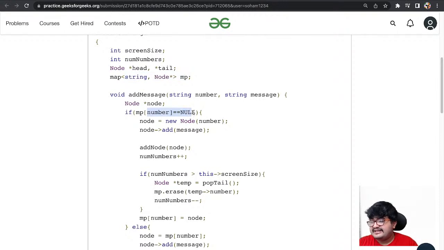So it is string to node star. Given a map, we'll check if it is null. If it is null, that is it is not there in the map, in that case, we'll create a new node. That is, it is a new number. It is not there in our screen. So we'll create a new node and we'll add to it the message. After that, we'll add the node to our doubly linked list and numbers plus plus.